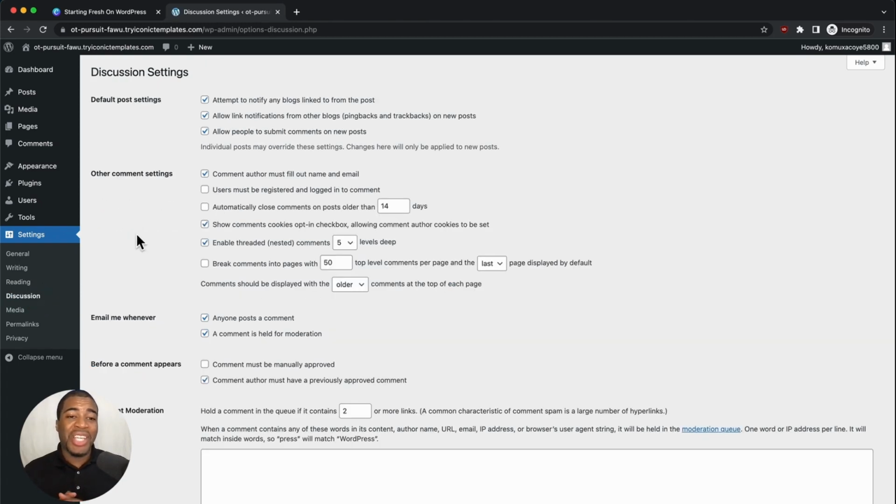Now, when it comes to discussion, this is where you may want to change some settings up. I usually leave this alone unless I have a specific reason why I want to change something, like automatically closing comments. What else? Enabling threads, nested threads for comments. This is really a lot about the comments that are being posted on your blog posts, right? The comments that are being submitted. If you want to change these for specific reasons, by all means go ahead, but for the most part, I would say like 80% or more of you out there, the default settings are going to be just fine.